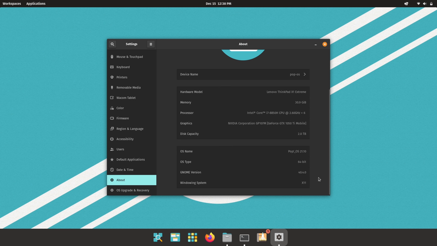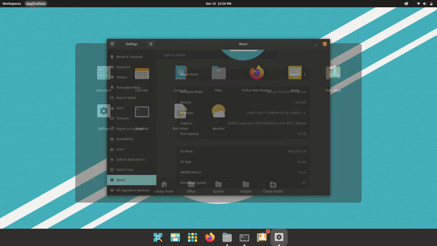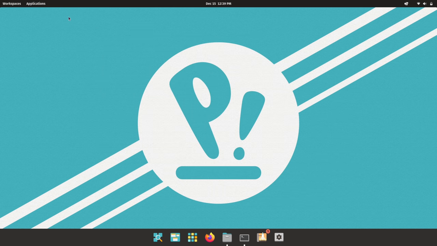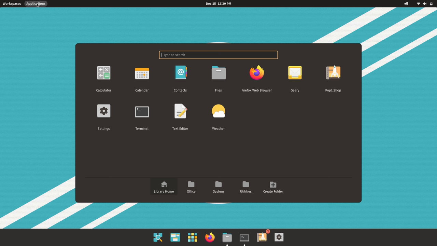Among the changes that are made against the default GNOME experience is the fact that we have a panel at the bottom of the screen that shows shortcut icons as well as icons for running applications. And on the top left of the screen, we have a button for workspaces as well as accessing the application library. And the application library is actually a new feature, but we'll get into that in a moment.